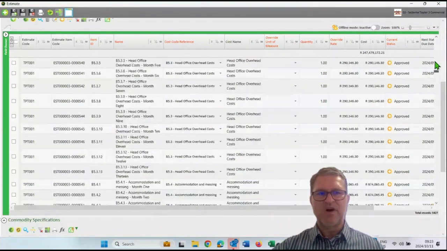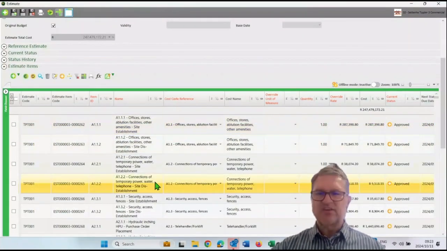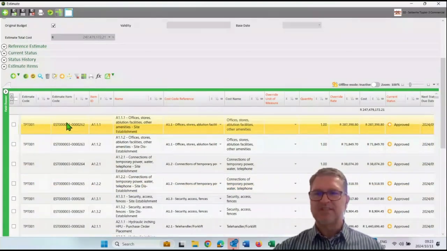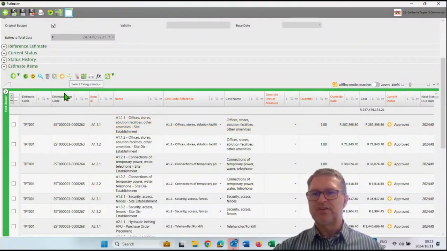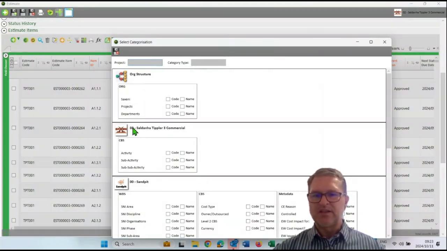The other thing while I'm in here that I just quickly want to show you is we categorize these items, as I said, according to a cost breakdown structure. So I'm just going to quickly show you in categorization manager. In the CBS cost breakdown structure, I'm just going to apply this.